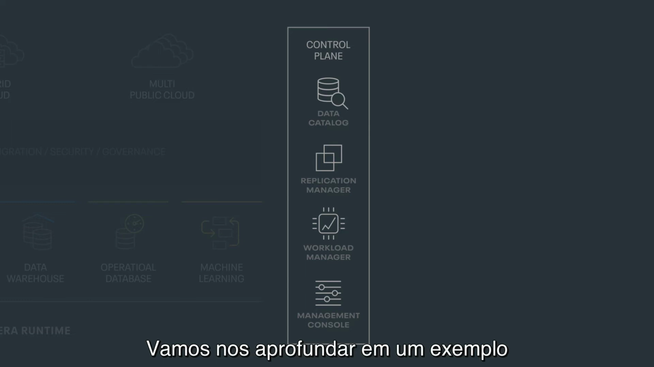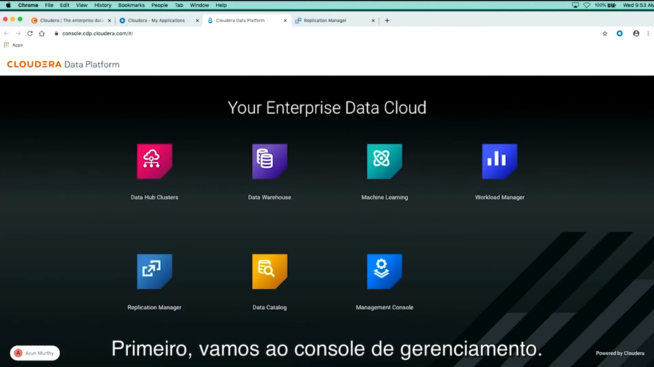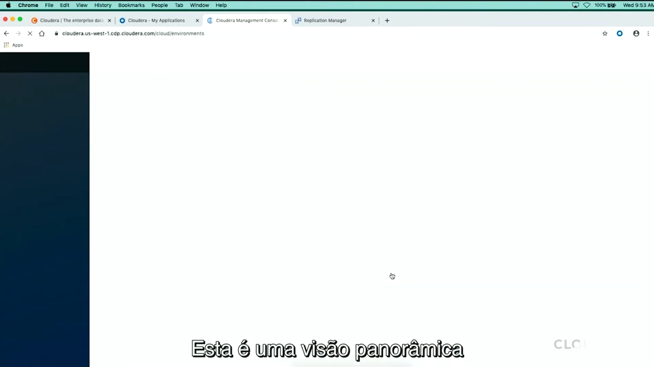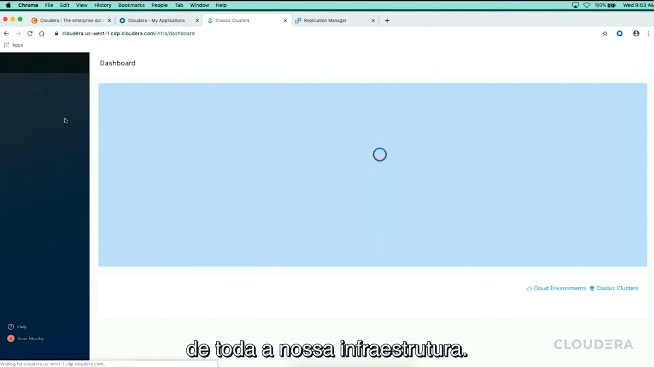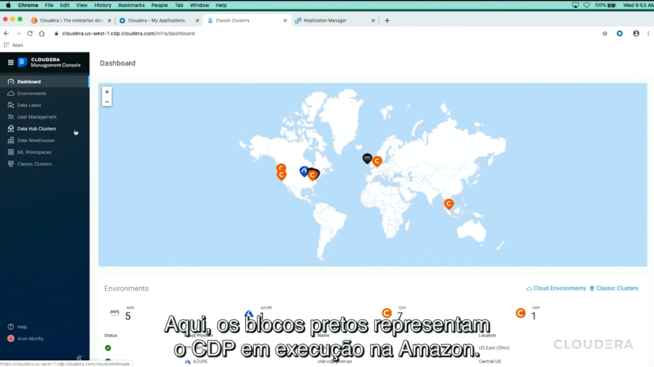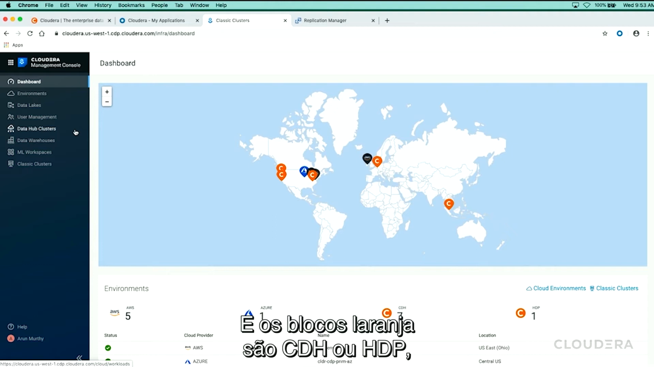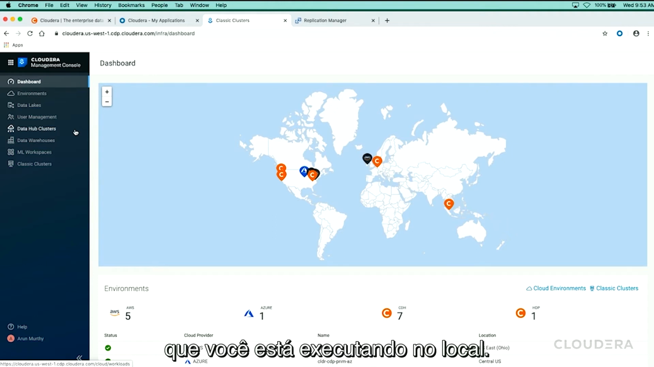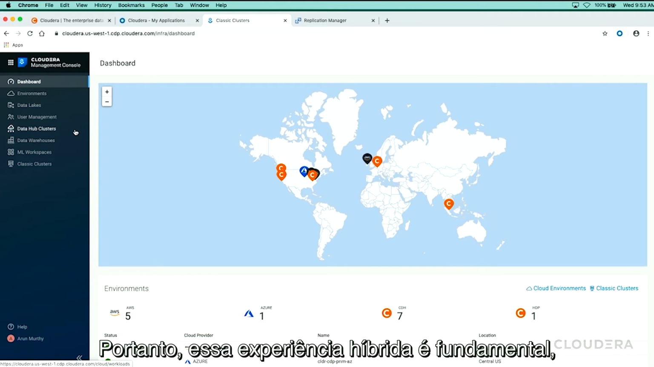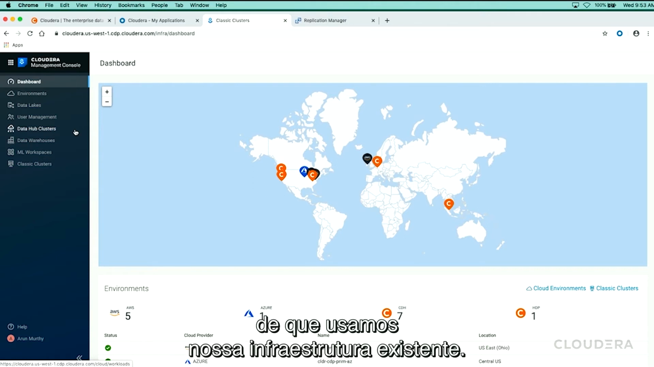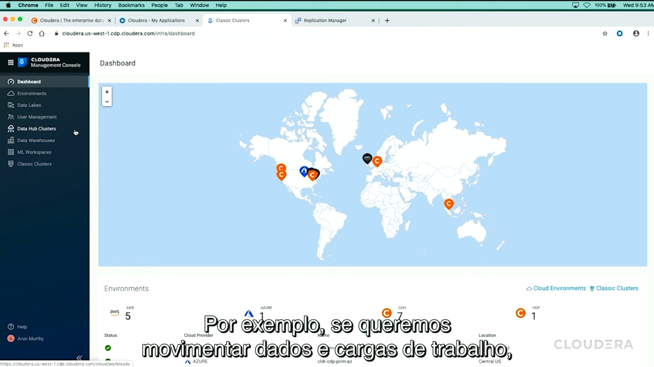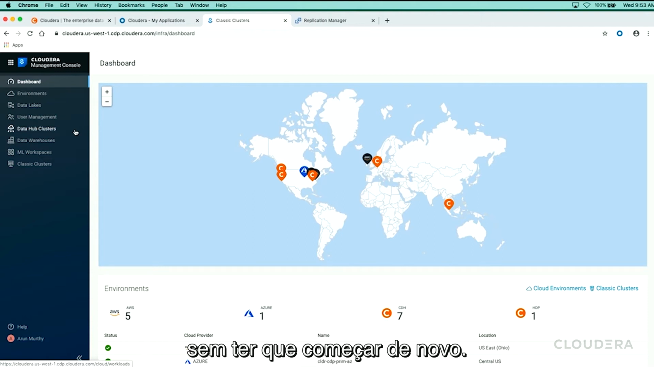Let's dive into an example of what you can do with control plane. First, we go to the management console, and this is really a bird's eye view of all our infrastructure. Here, the black tiles represent CDP running on Amazon. The blue tiles are CDP running in Azure, and the orange tiles are either CDH or HDP that you're running on-prem. So this hybrid experience is fundamental because we want to make sure we bring our existing infrastructure through. For example, if we want to move data and workloads, we can start from where we are today without having to start off fresh. So that's sort of a quick view.